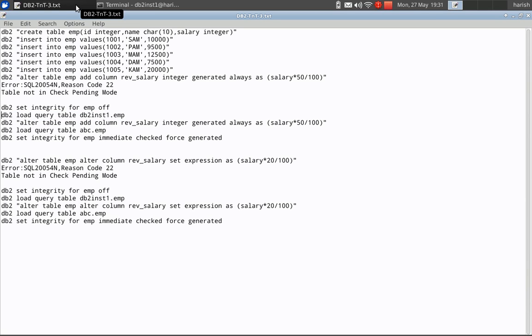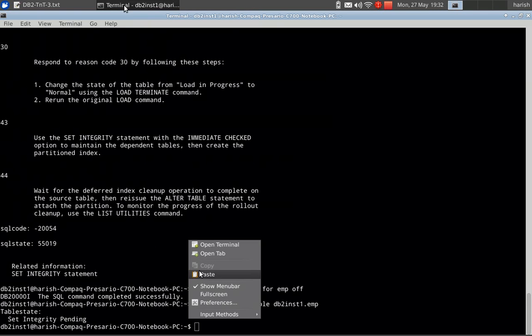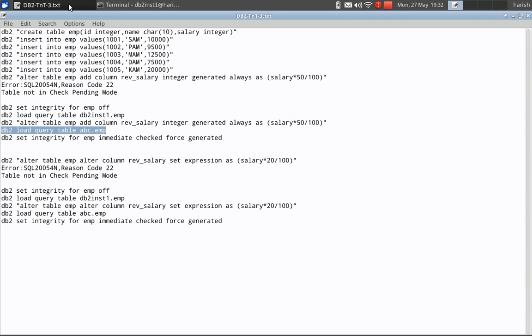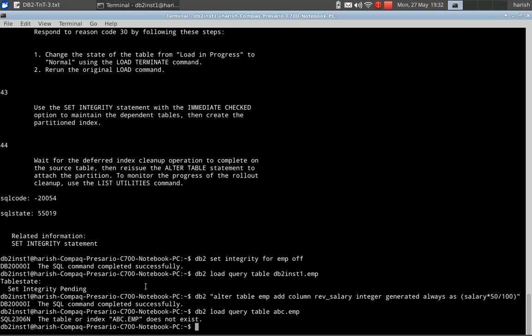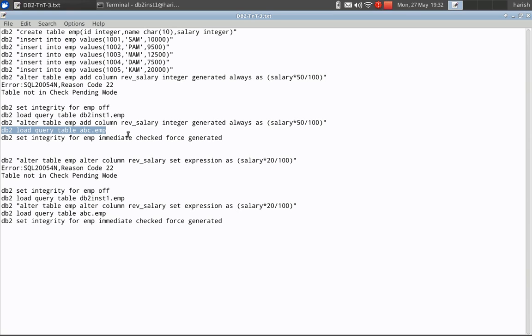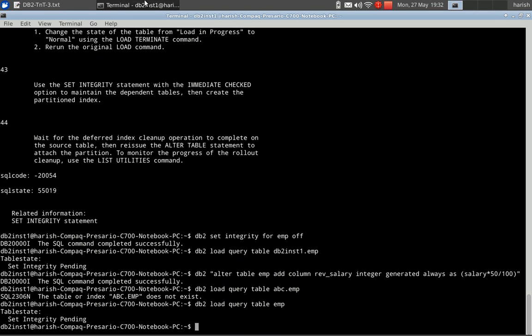Now we can issue the alter statement to add the column. The table got altered. Let us look at whether the table is in normal state or not. That is a schema name error. The table is still in set integrity pending state only.